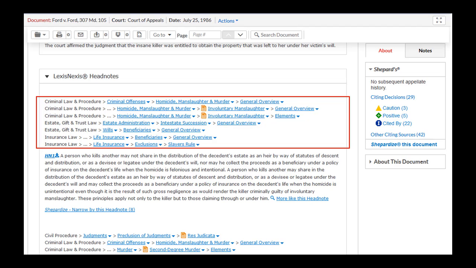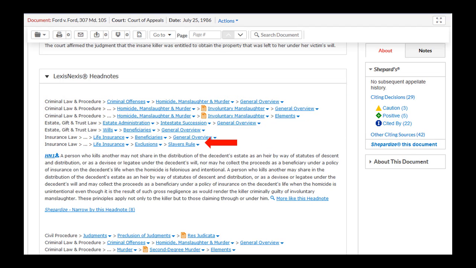To find other cases that have been classified under a particular topic, you can click on the link in the outline, or click on More Like This Headnote. Be careful with More Like This Headnote. It will retrieve all of the cases classified under any of the topics associated with the headnote, which will often be too big a search result to be useful. Finally, if you only want to see cases that have cited your case for the particular point of law, use Shepherdize, Narrow by this headnote.